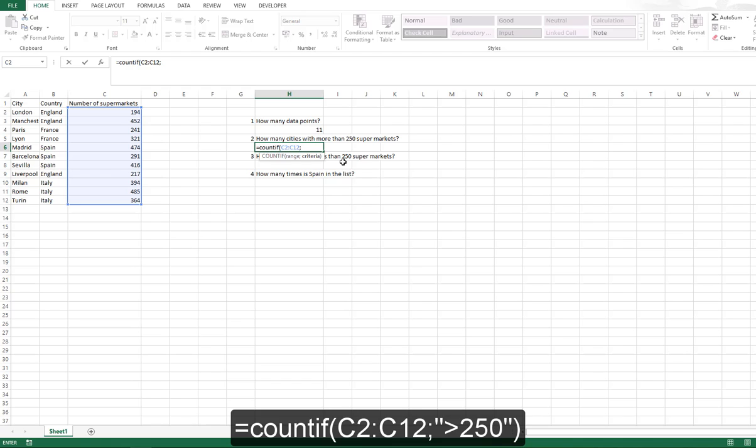For that it's very easy. First we need to open quotes. Once we have quotes, then we can basically write the condition. In this case, we want to know more than 250, so we can use the greater than sign, then 250. Once we have written our condition, we can close the bracket, hit enter, and here the outcome appears.